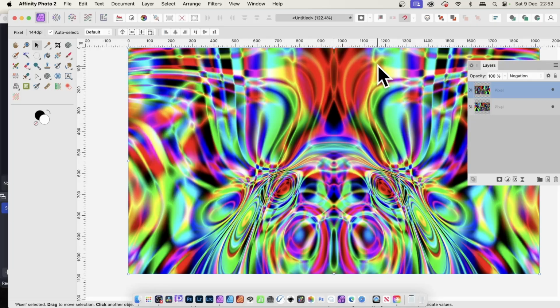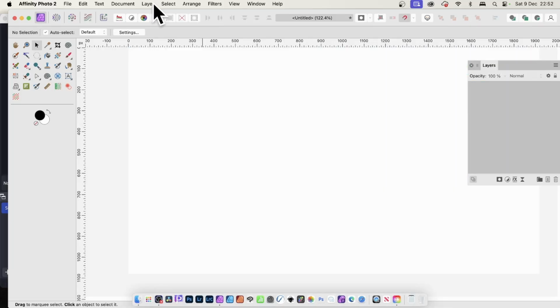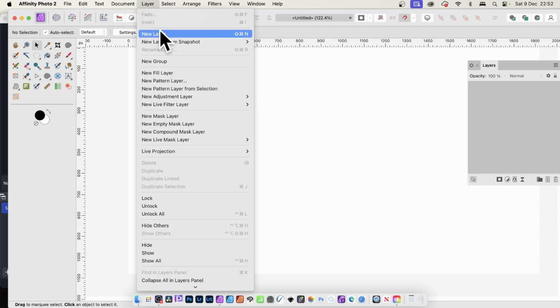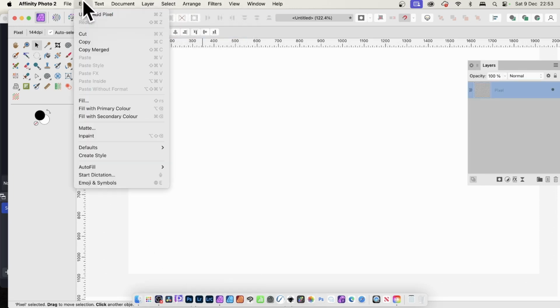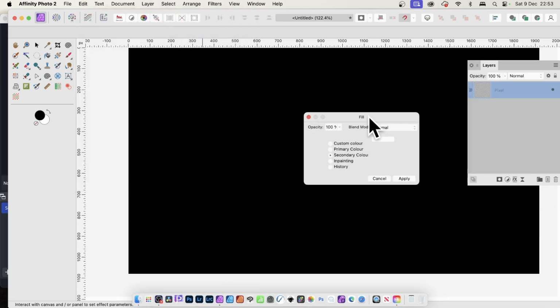How to create a design like this in Affinity Photo. First thing you do, create a layer. So layer, a new layer, then go to Edit and Fill and just fill it with black. So this is the secondary colour, and click Apply.